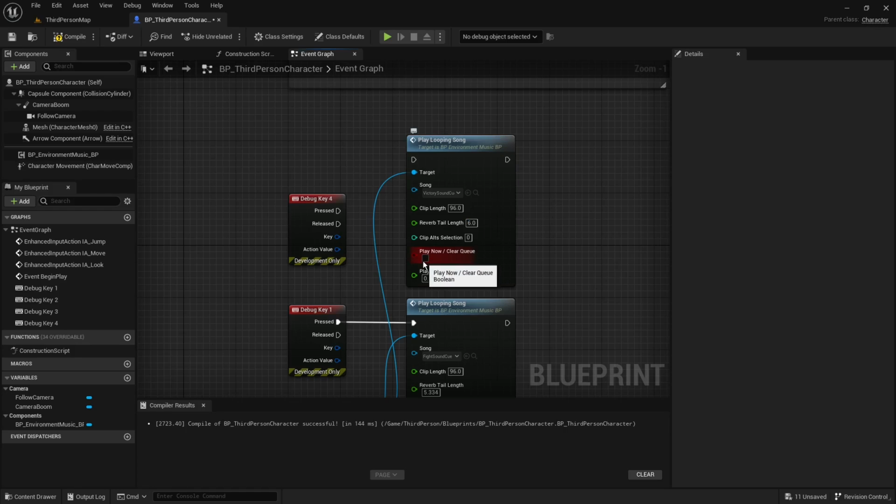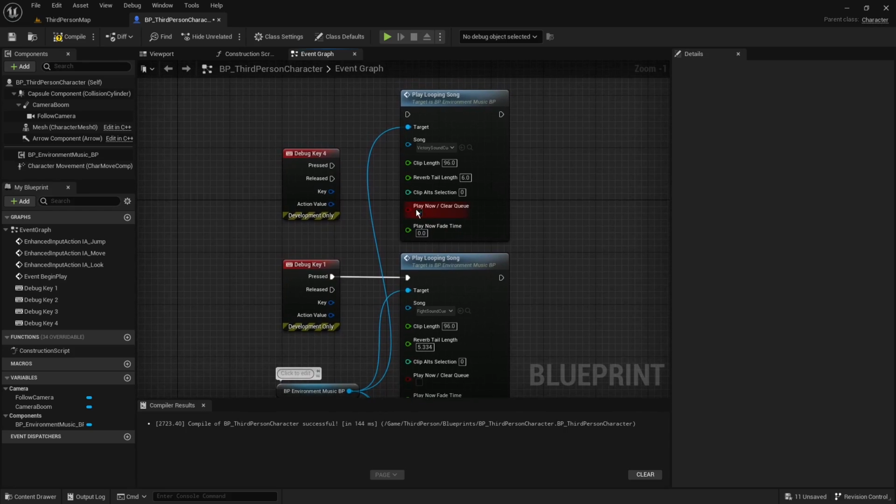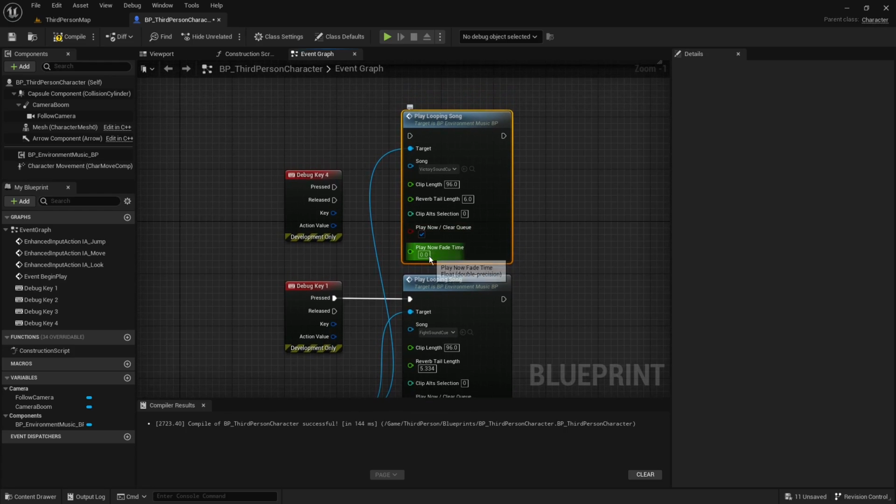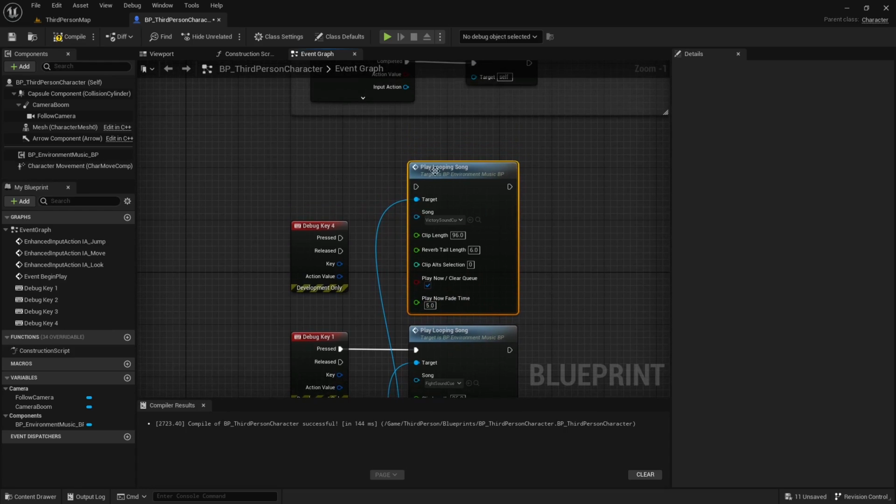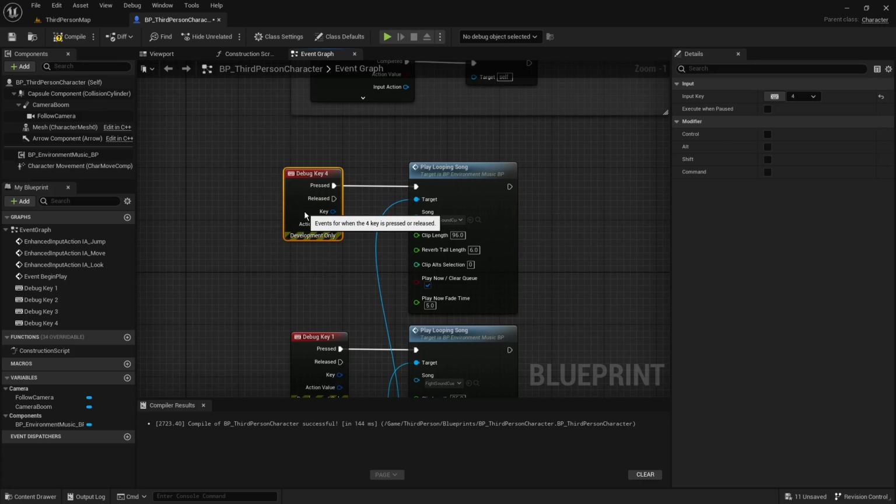And we can toggle on play now / clear queue. This will skip all other songs. If you leave this off, it will wait for one song to end before it plays this one. It's got a queue system. Additionally, with this on, we can now set the play now fade time, how long it will fade between fight cue to victory, between this to that. I'll set that as 5 seconds again. So when I press 4, it's going to smoothly fade from our fight song to our victory song over the course of 5 seconds. Let's test that out.